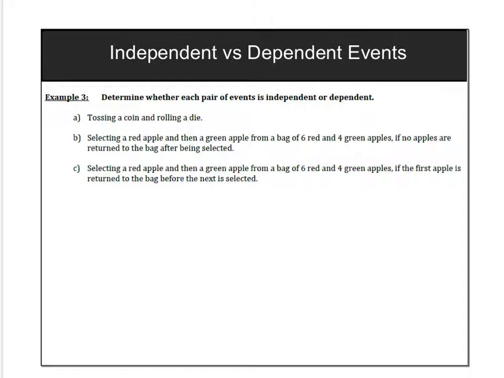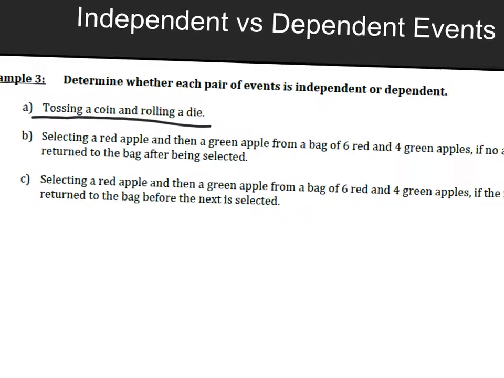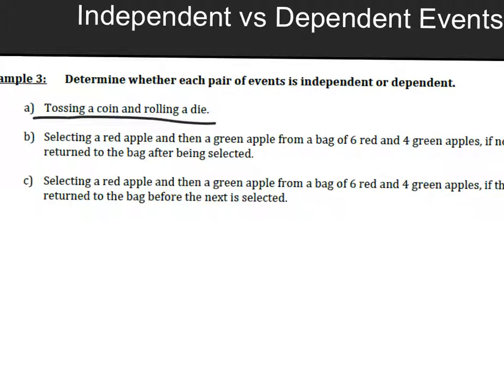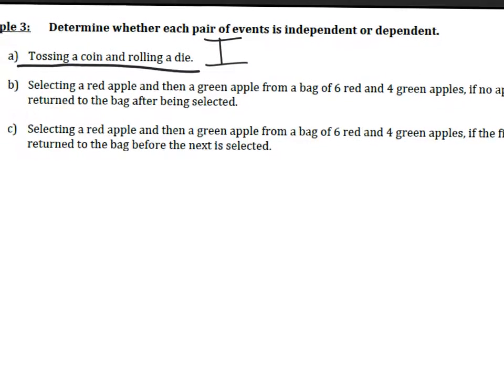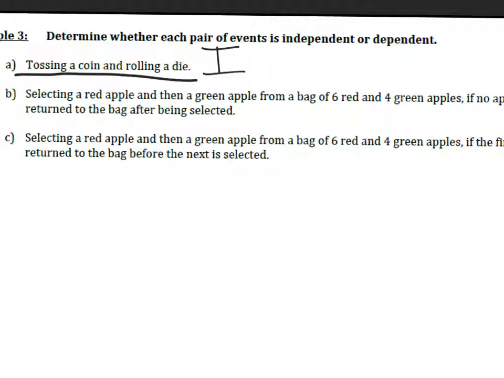So, independent, dependent, tossing a coin, rolling a die. Like I said before, one has no effect on the other, so that one's going to be independent. Selecting a red apple, then a green apple from a bag of 6 red and 4 green, if no apples are returned to the bag after being selected. So once I take an apple out, that changes the problem. So that's going to be dependent.